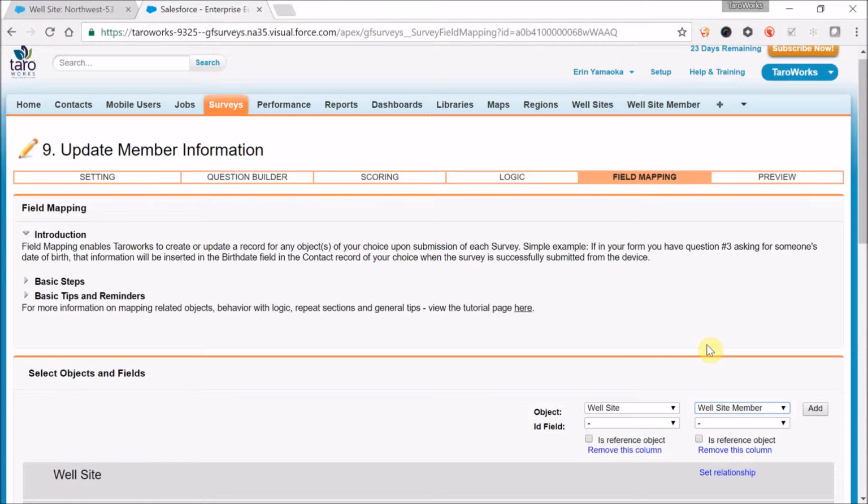The isReference checkbox: if it's checked, then the system knows that this record is just being used as a reference. It's not being updated in any way. This allows us to provide only an ID for that record rather than having to provide all the required fields on that object. And finally, the set relationship link. This is what will connect the related records.